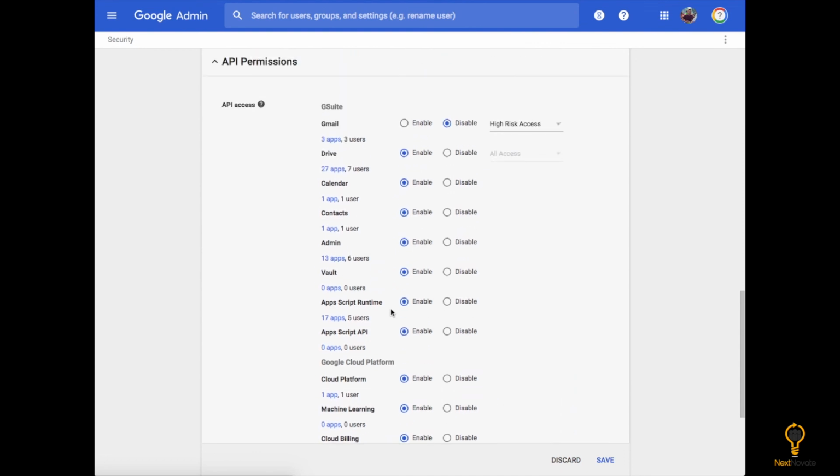But at least as a first step, what you could do is just have a look at the apps that are talking to your G Suite environment, and see if there might be apps in there that you don't want to talk to your G Suite environment.